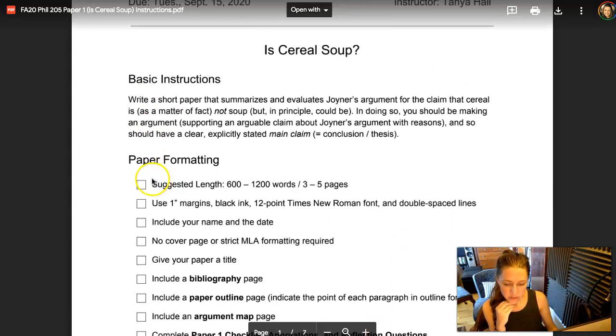So starting with the basic instructions. This is essentially a summary and evaluation of an argument kind of paper. So you're going to be summarizing and evaluating Joiner's argument. That's the core purpose of the paper. In doing so, you'll be making an argument, you'll be explicitly stating and developing support for a main claim.